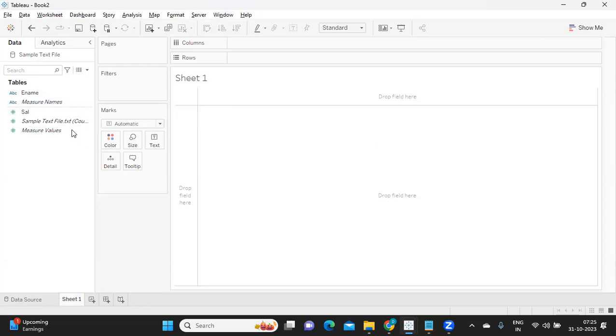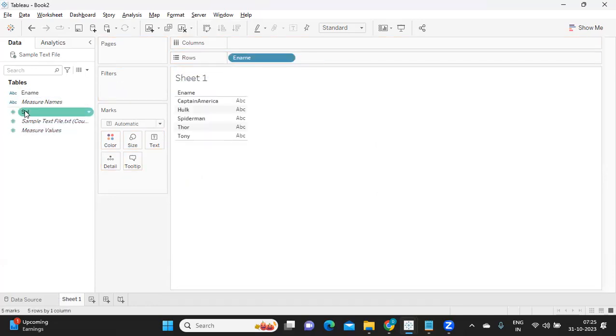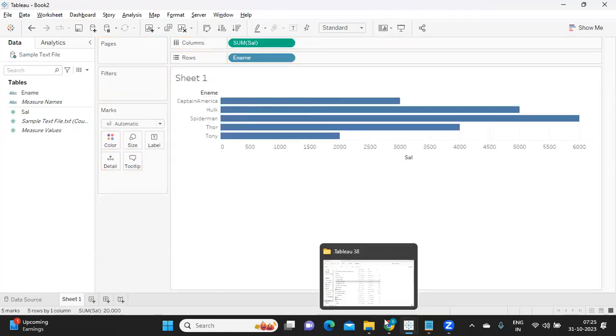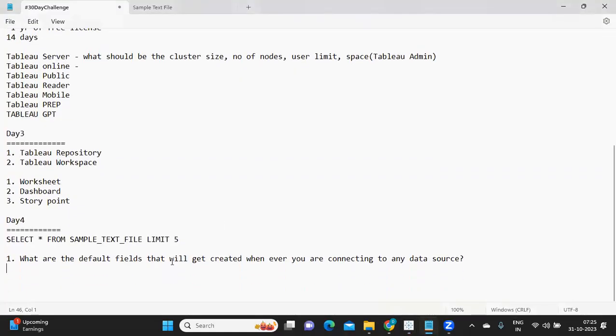Now I am doing a simple drag and drop operation. Let us try to create a simple view, and you can do that in 3 ways. The first method is to drag ename and salary. First method, simple drag and drop method for view creation.